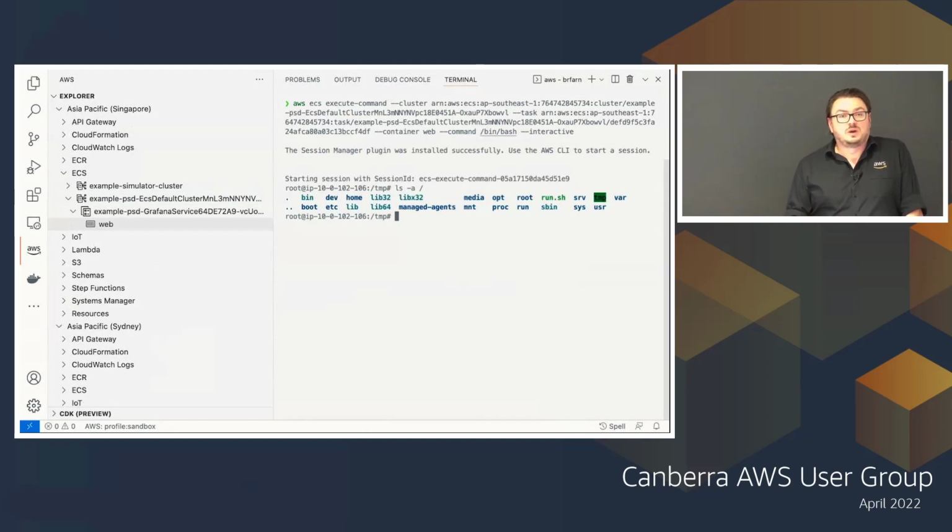Last thing to highlight on that as well is that same function and feature behaves in exactly the same way in AWS Cloud9. So if you're using Cloud9 as a web-based IDE, you can do everything that I just showed you there in Cloud9 as well as in VS Code.